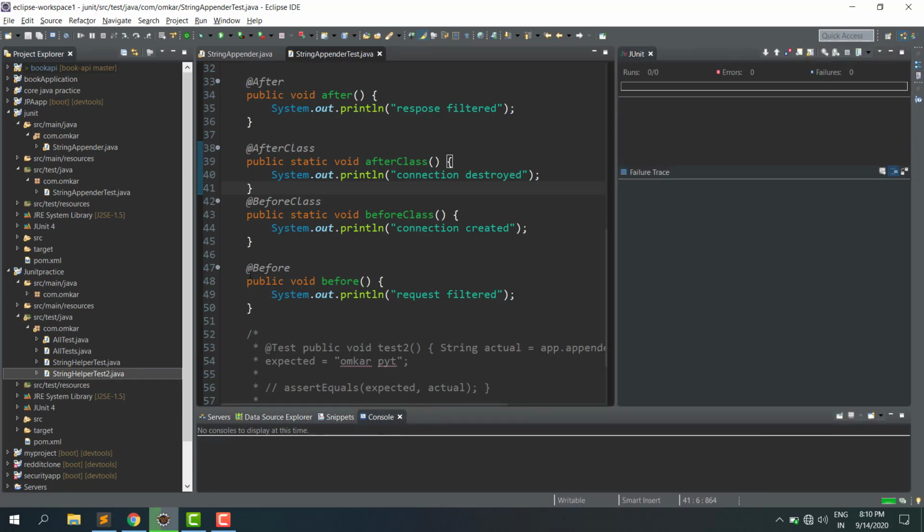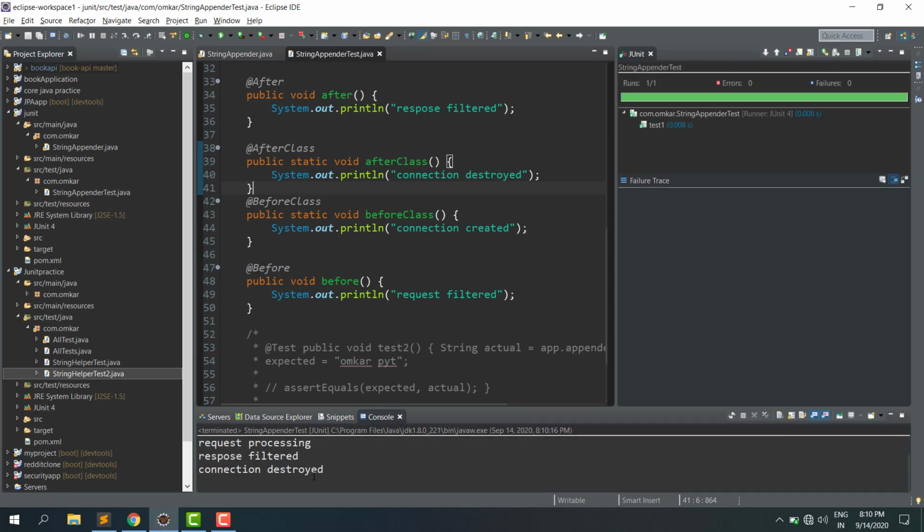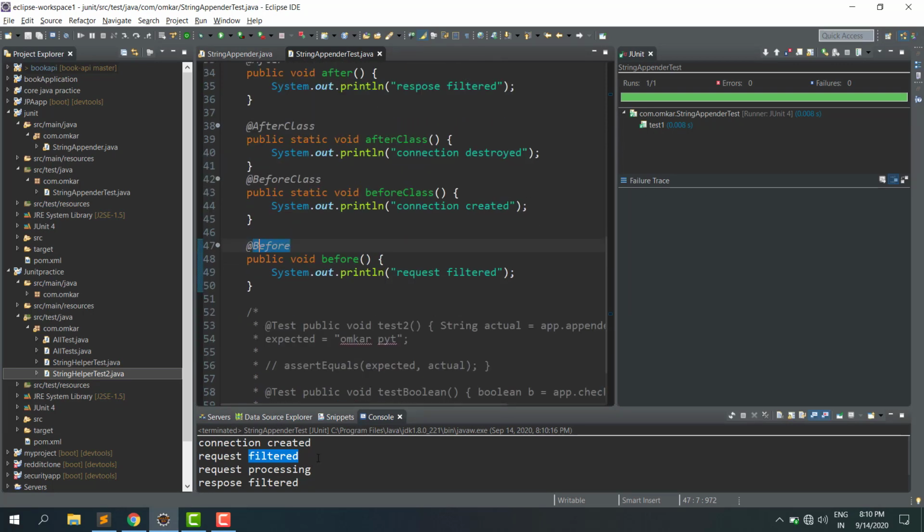So even though I have declared Before at the last, first it will create the connection object, which is the first priority. Then the request filter, the second priority, goes to Before, and then our actual test module, request processing, response filter, and connection destroy. This is similar to the frameworks we use, like interceptors.